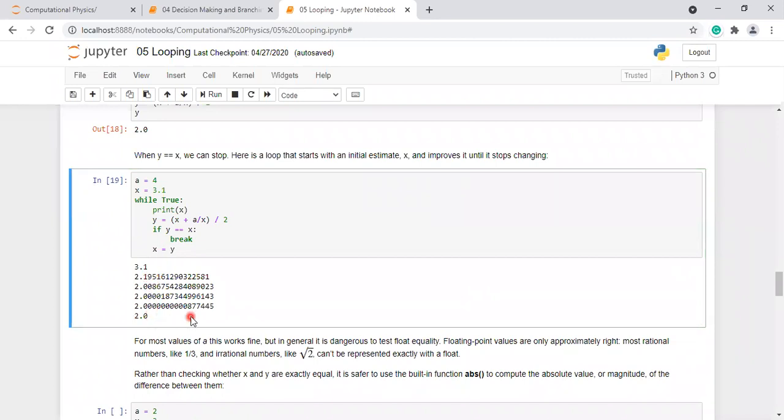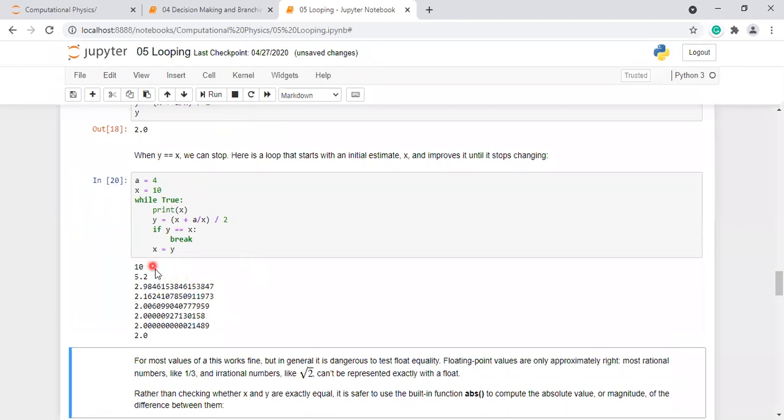Starting with the initial estimate, we can start with an estimate which is far away from the true answer. The true answer is the square root of 4, which is 2. Let us start with 10 and let me run this program again. So 10, 5.2 and 2.9. Ultimately 2, and it stops.